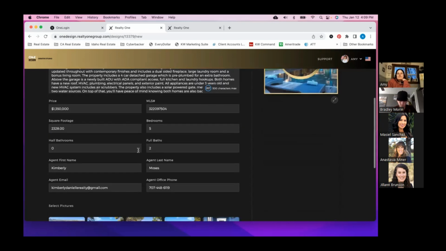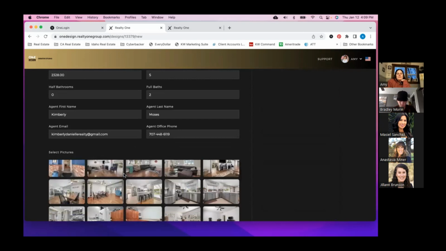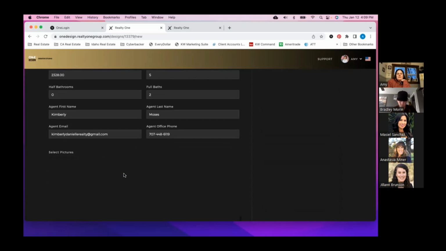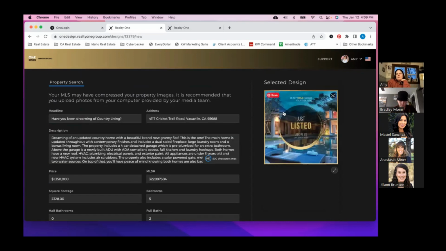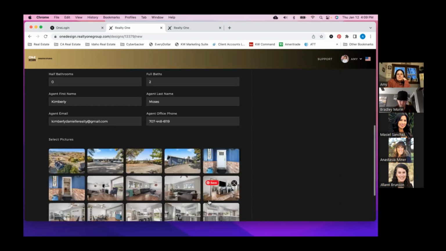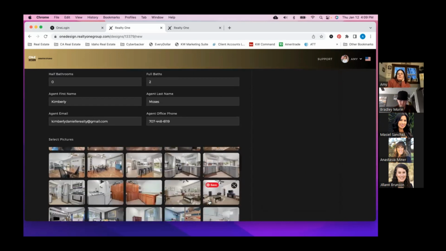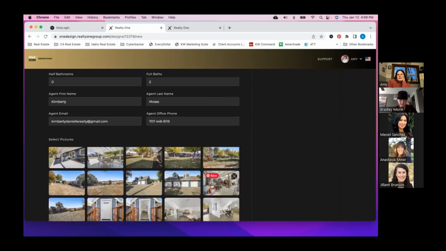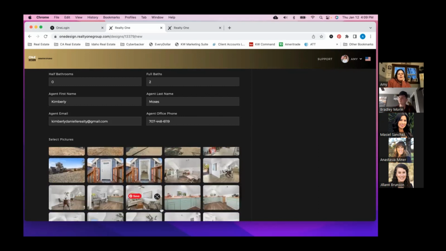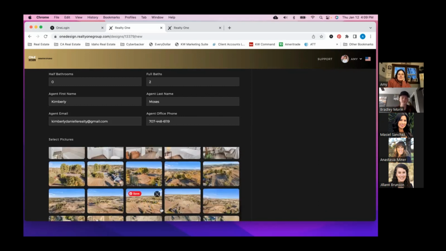Okay, so we've got listing details here. Here we can select, hey, what photos do you like, right? So it allows you to select photos. So on this one here, we're just going to have one photo. So I could come down here and be like, what is the selling feature of the house and what do I want to highlight on this? I'm thinking that maybe it might be a good idea to highlight, I don't know, let's go with an overview.